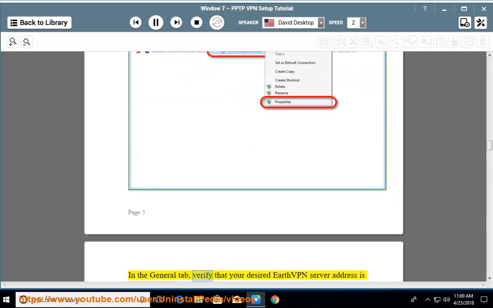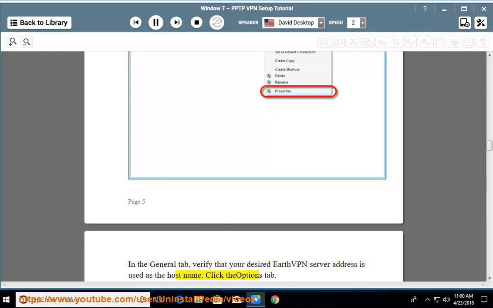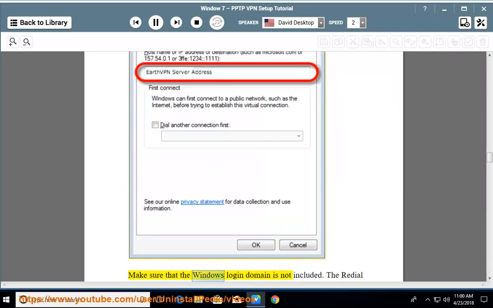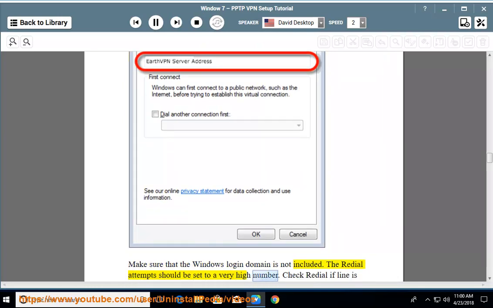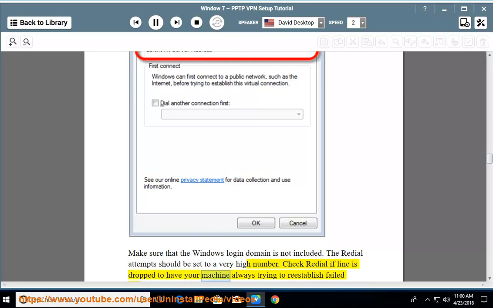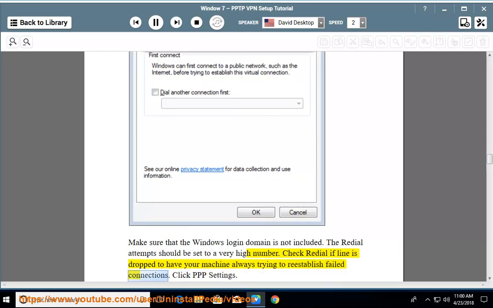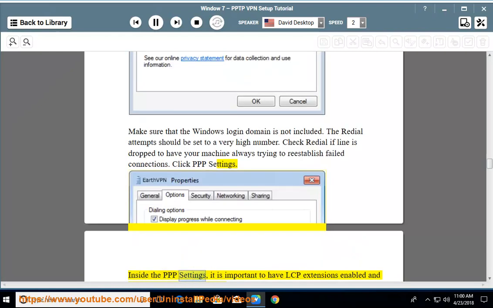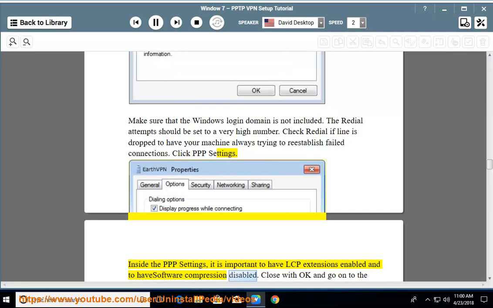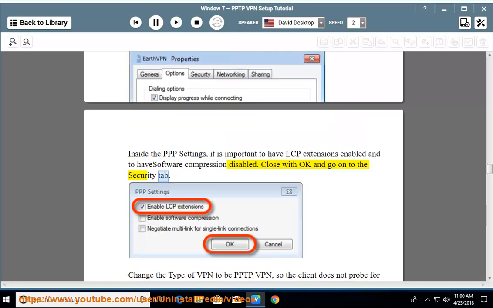In the General tab, verify that your desired EarthVPN server address is used as the host name. Click the Options tab. Make sure that the Windows login domain is not included. The redial attempts should be set to a very high number. Check redial if line is dropped to have your machine always trying to re-establish failed connections. Click PPP Settings. Inside the PPP settings, it is important to have LCP extensions enabled and to have software compression disabled. Close with OK and go on to the Security tab.